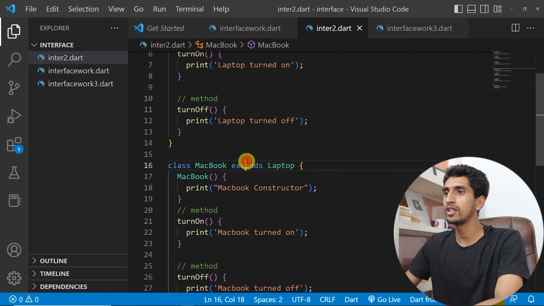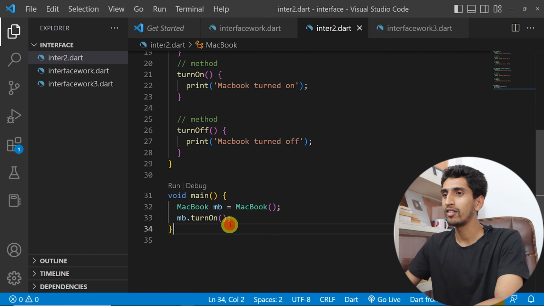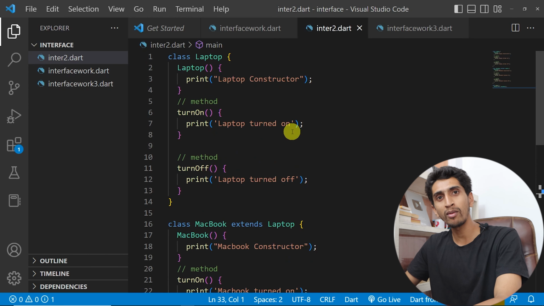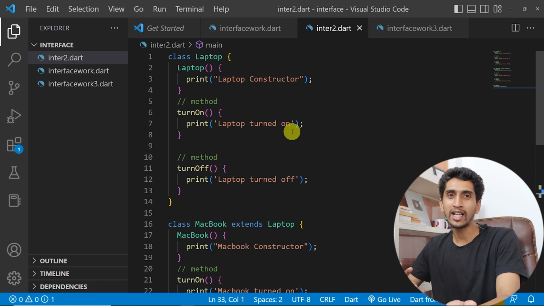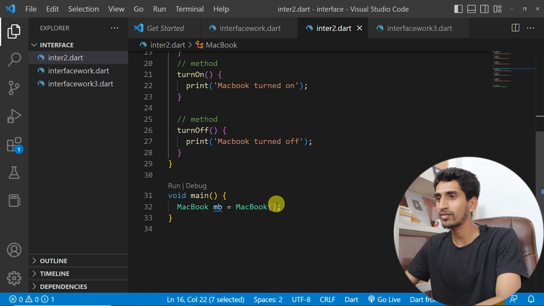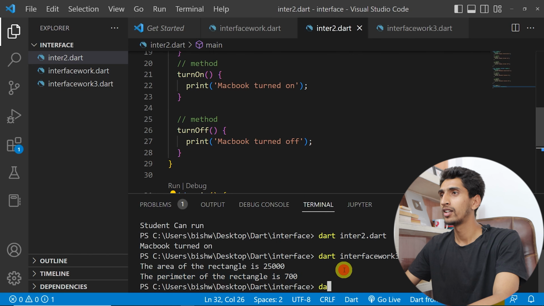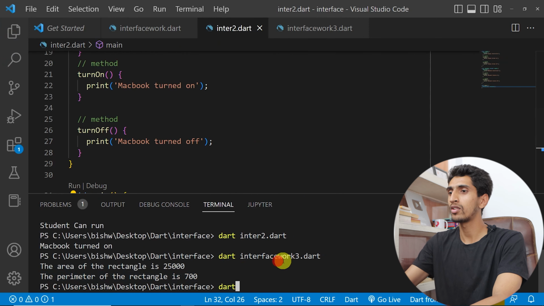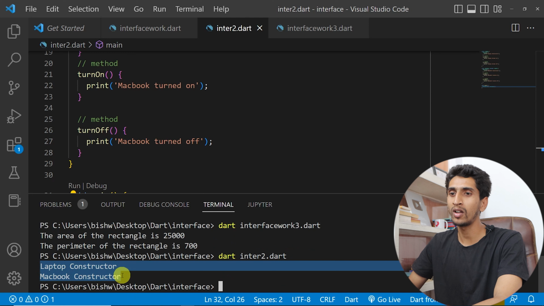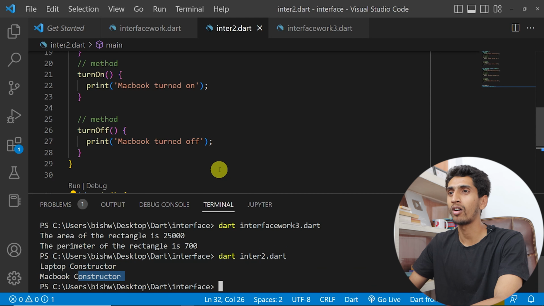Now here you can see we are using extends. If I create an object, the constructor will be called automatically. If you don't know about constructors, then you can watch our previous videos or go to our previous section and watch that content. Okay, now here we are using extends. Let me run the program. Here you can see first the laptop constructor is called and then the MacBook constructor is called.